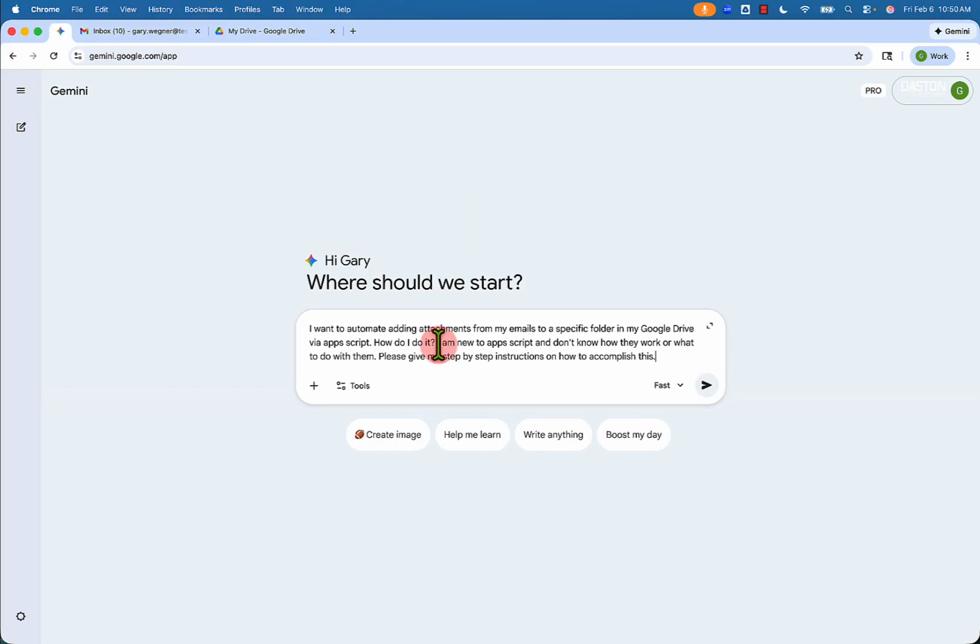Let's go ahead and show you what the prompt is. I'm just going to paste it in here and I'll read it. I want to automate adding attachments from my emails to a specific folder in my Google Drive via Apps Script. How do I do it? I am new to Apps Script and I don't know how they work or what to do with them. Please give me step-by-step instructions on how to accomplish this.